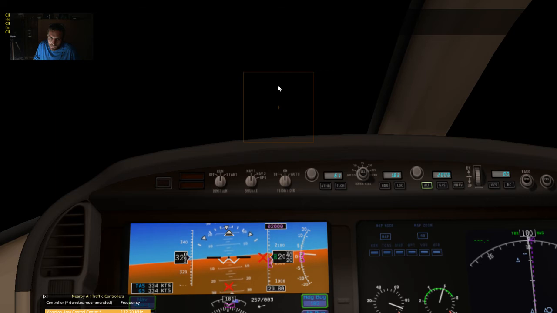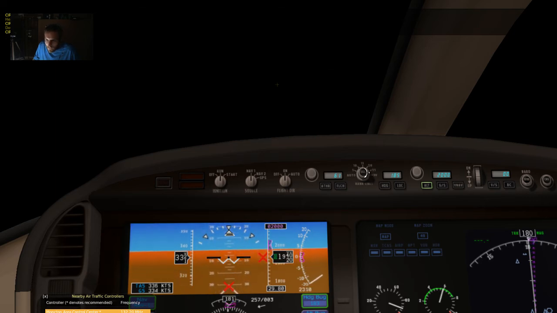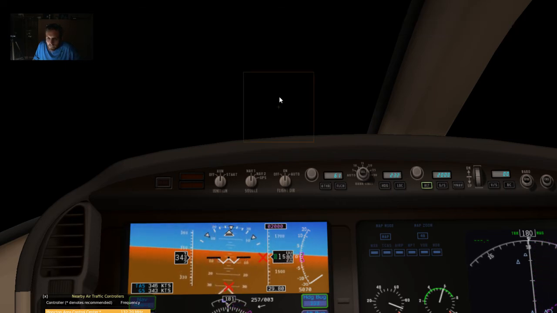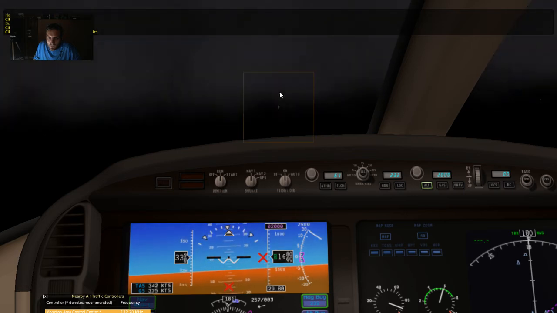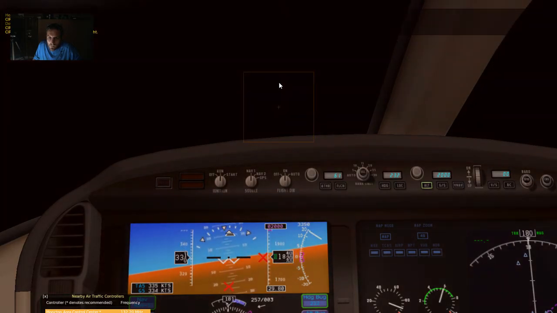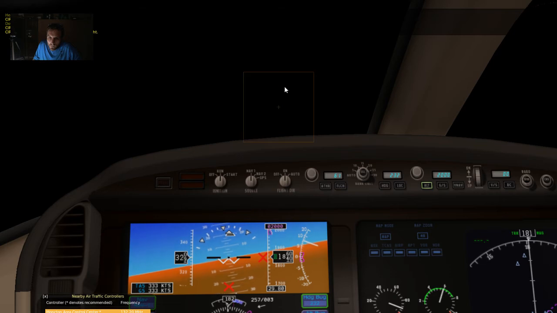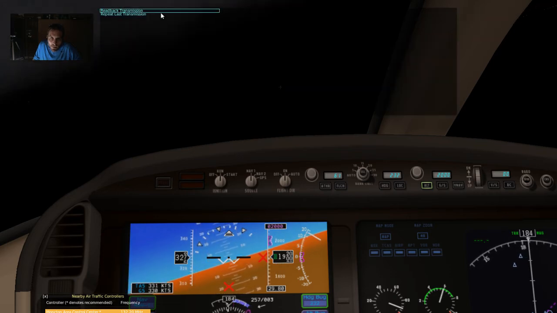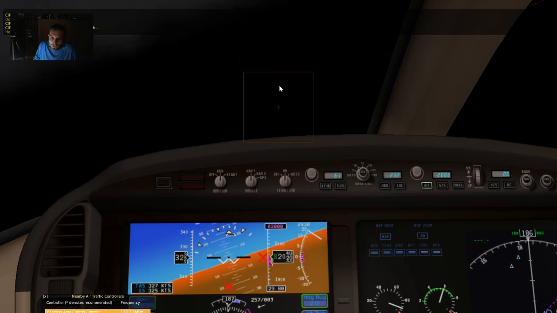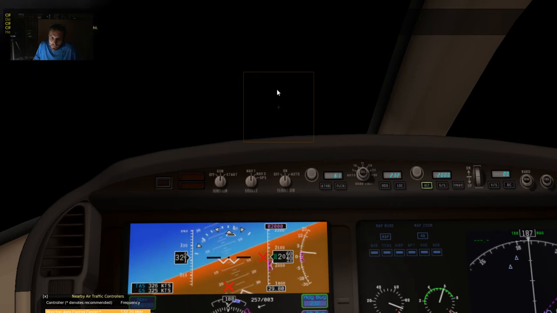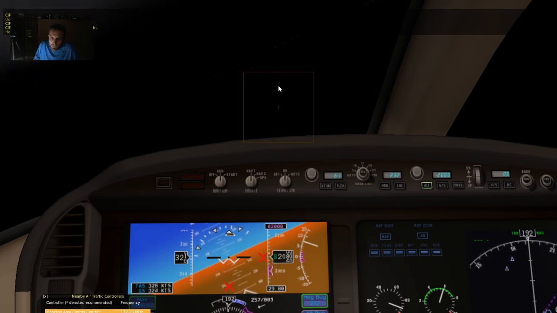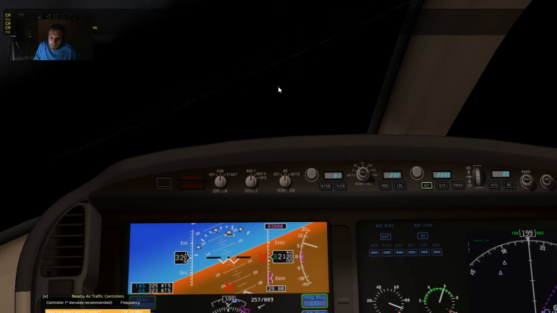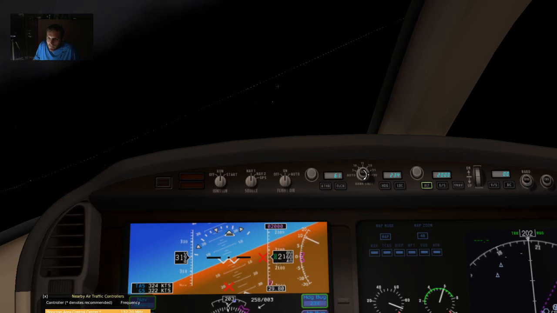Charlie, India, Romeo, Romeo, Uniform, Sierra. Fly heading 240. Okay. Charlie, India, Romeo, Romeo, Uniform, Sierra. Fly heading 270. Report the field in sight. Heading 270. We'll call the field. Charlie, India, Romeo, Romeo, Uniform, Sierra.